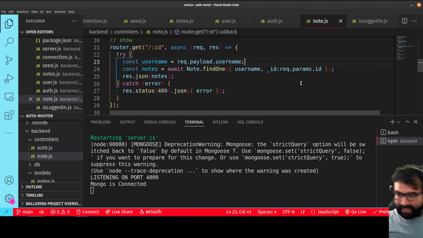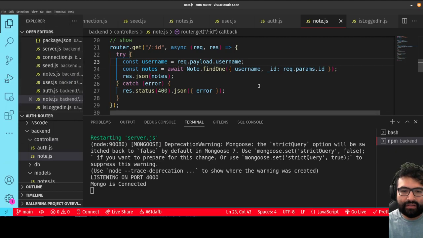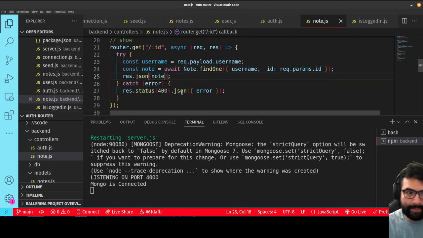So they can't manually type into the URL a request for something that's not the logged in user's. That just gives you a sort of double check. Basically that's really a singular note. You're only returning one note, so that's that.